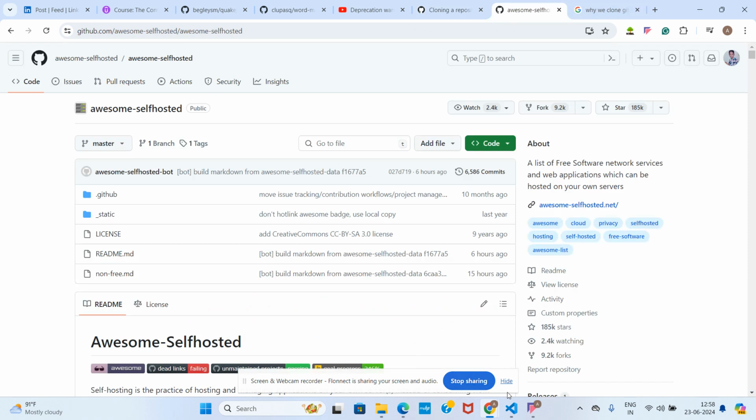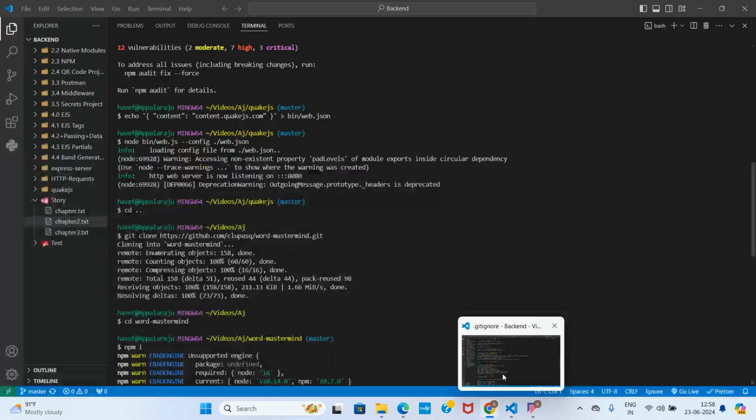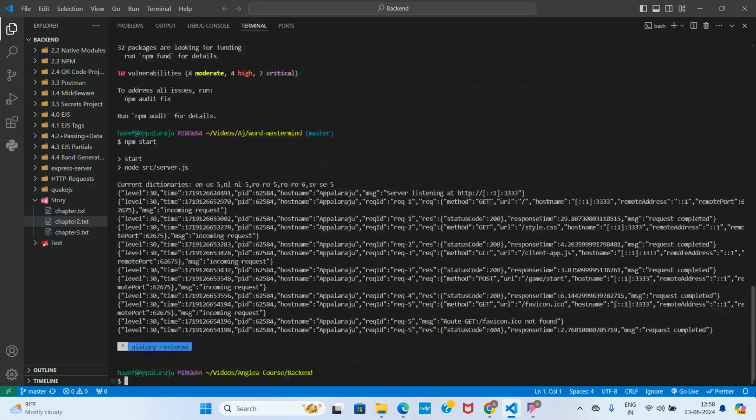To clone somebody else's project, we use the clone command: git clone and the URL. This is pretty simple. Let's clear this.